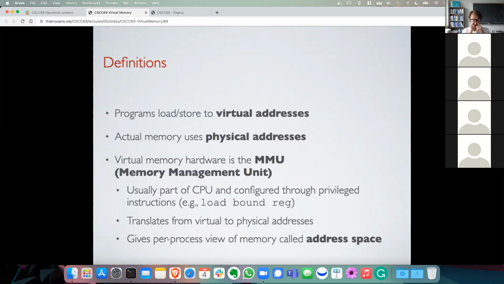So some definitions. When programs read and write from memory, they are going to use virtual addresses. They will never use physical addresses. And when I say program, it's even the kernel. Even the kernel here is going to use virtual memory. Everything is going to use virtual memory. Nobody will have access to the physical address.